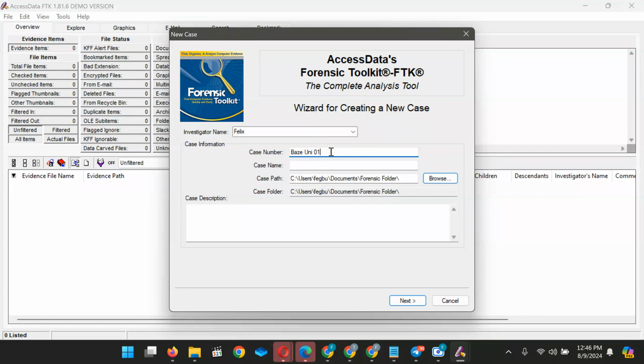Yours might not be like this. Yours might be maybe 01 Base University. So it's your choice. The case number could be anything. But for me, I want to give it this name, Base Uni 01.